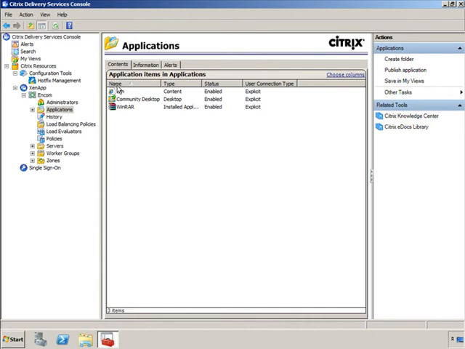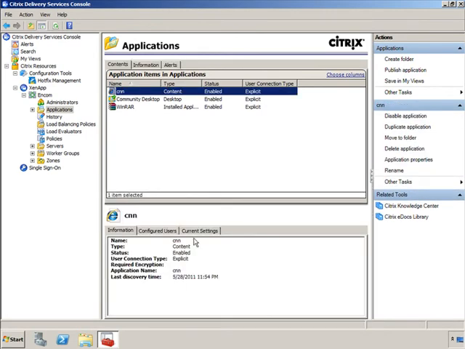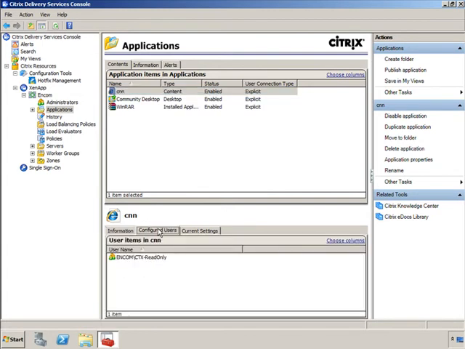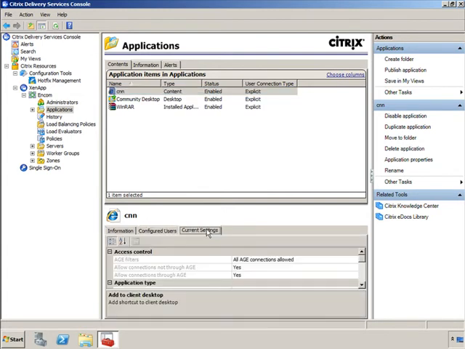Now, if you select the application, you'll notice that it splits the screen and gives you more information about this particular application. You can browse the configured users, the current settings on the application. So it gives you a little bit of a quick snapshot of what's going on with that particular application. On the right here, it gives you quick access to do certain tasks quickly.